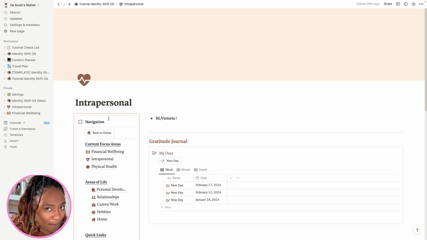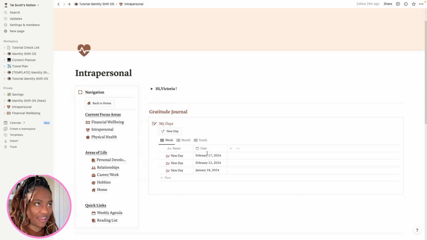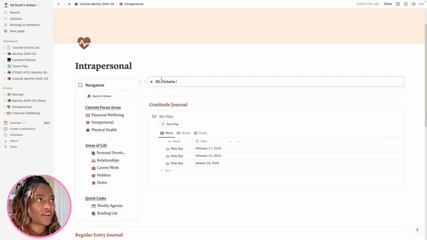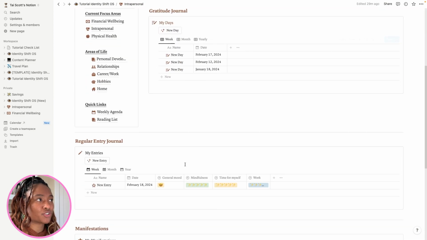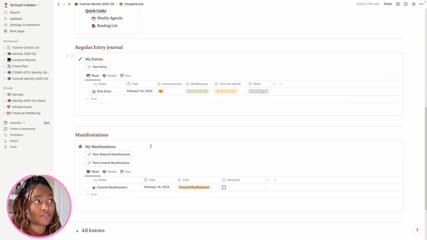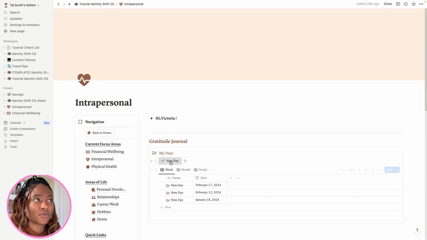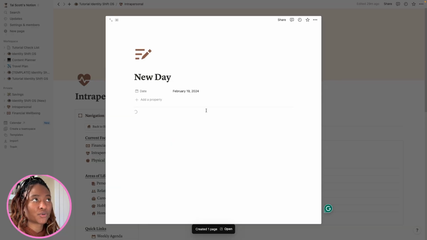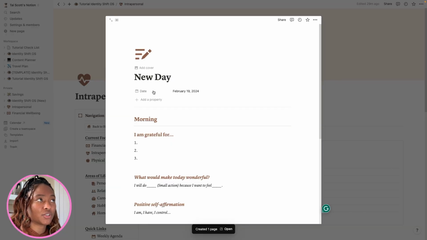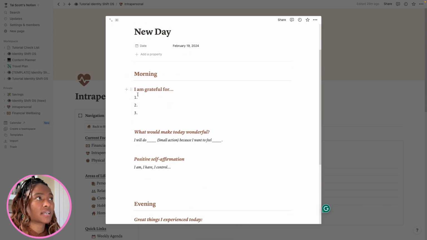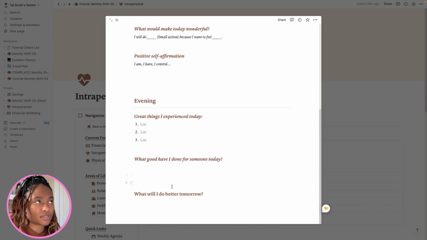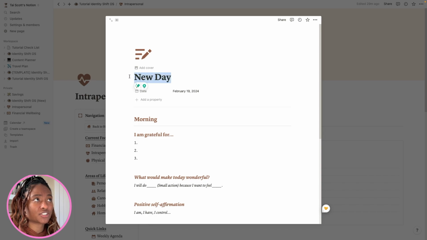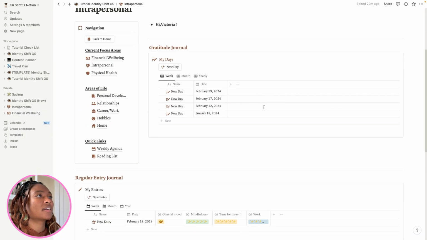Now we're in our intrapersonal section. Okay, intrapersonal is very simple. We have a gratitude journal, we have our regular journal, and we have our manifestations journal. If we want to put in a new gratitude journal entry, we just click new day and it will populate our prompts for the day. You can also change the name of this if you don't want it to say new day. Maybe you want it to be the theme of the day, or maybe you just want to do 1, 2, 3, 4, whatever you want to put.